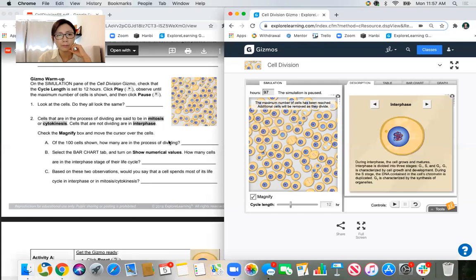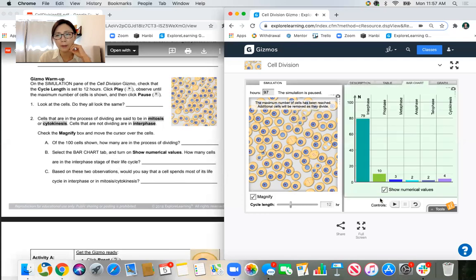So of the 100 cells shown, how many are in the process of dividing? I think you can sort of eyeball it, or you can go to the next question and go back and answer that because it's going to tell you. It says click on the bar chart. So if you click on the bar chart, then you are going to click on show numerical values, which I already had, and then it can tell you how many cells are in the different phases.